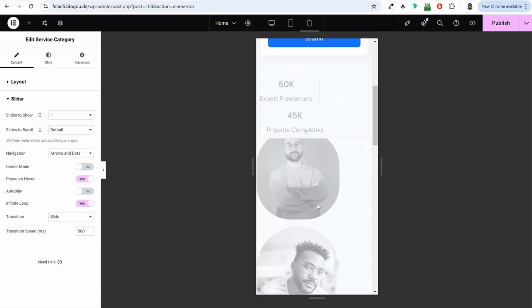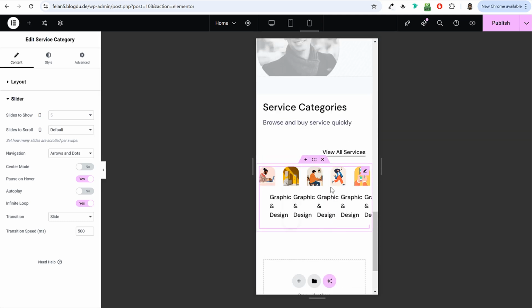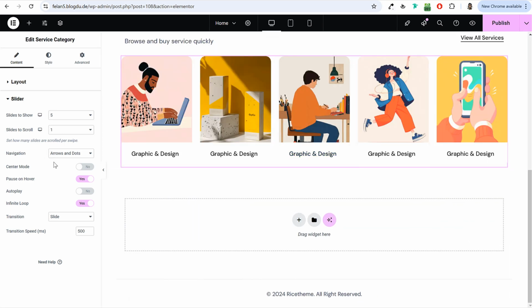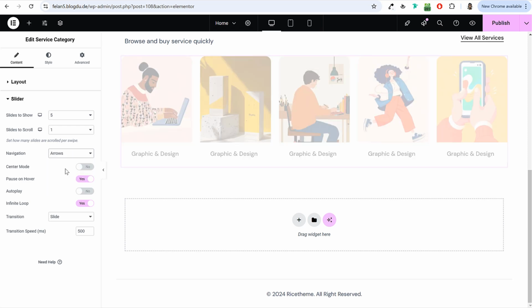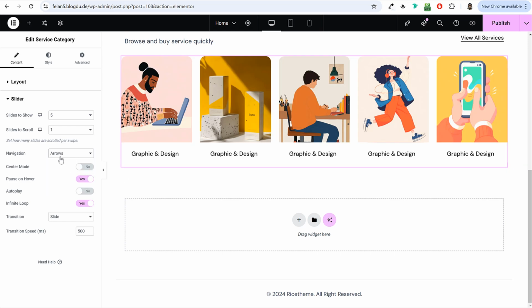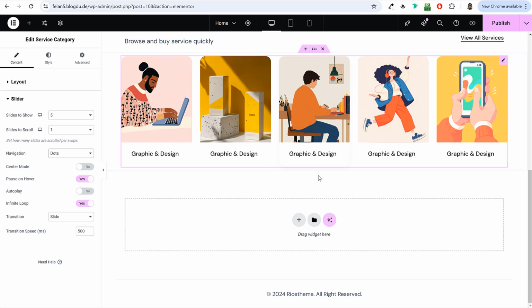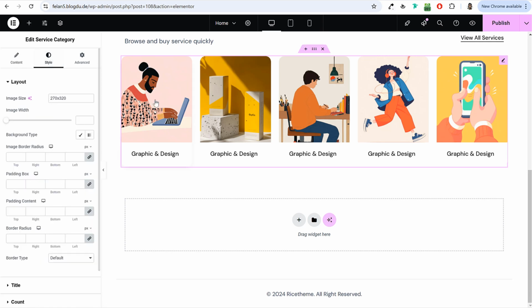But if you open this in a mobile phone, people can scroll it. We'll fix it in mobile phone as well, but people can scroll in mobile phone. Now navigation, whether you want arrows and dots or only dots, you can select this thing, or only arrows for navigation, you can select. Again, when we see this thing in mobile phone, you'll understand this thing in much better way. Now go to style, and if you want to increase or decrease the size of this image, you can do it.